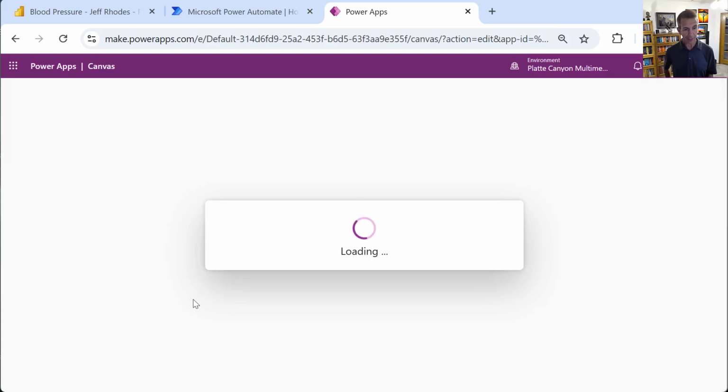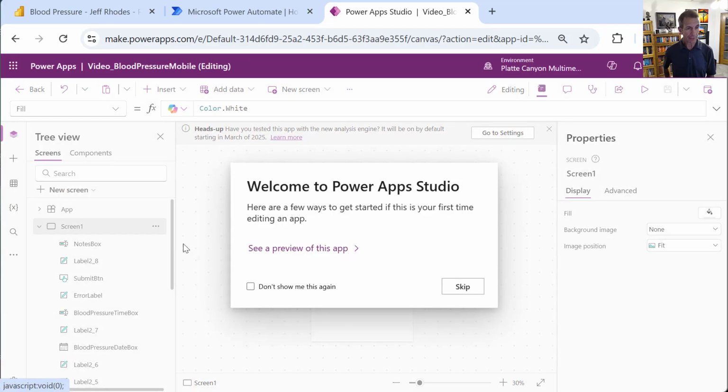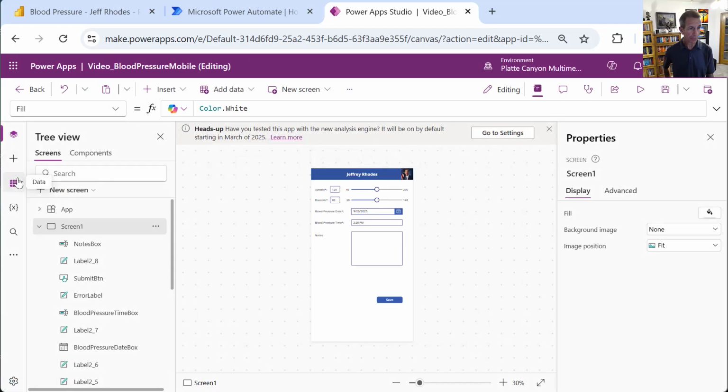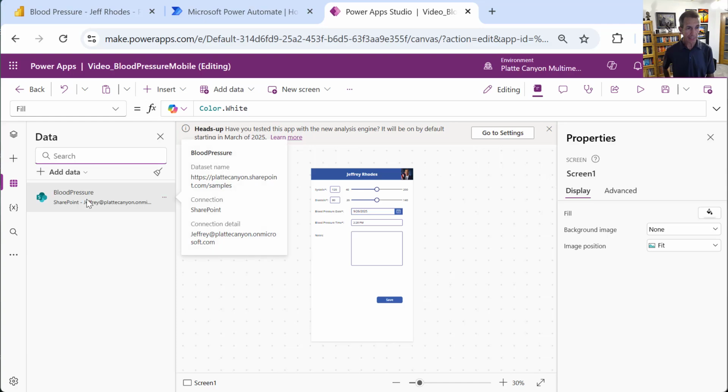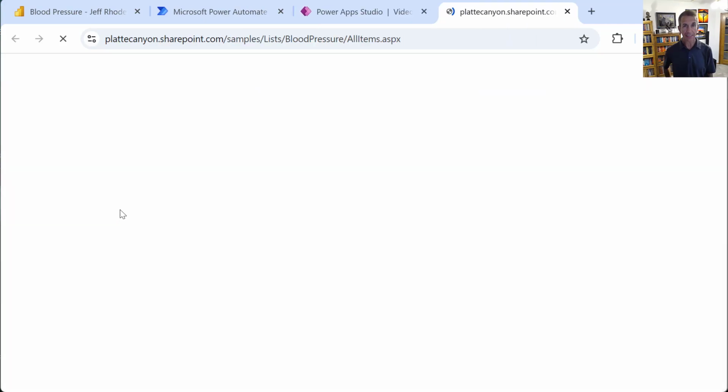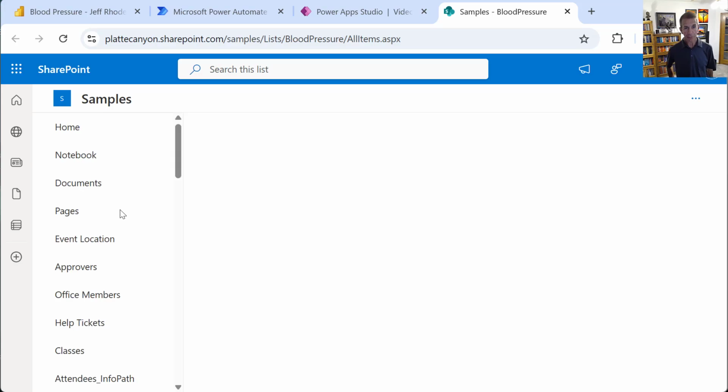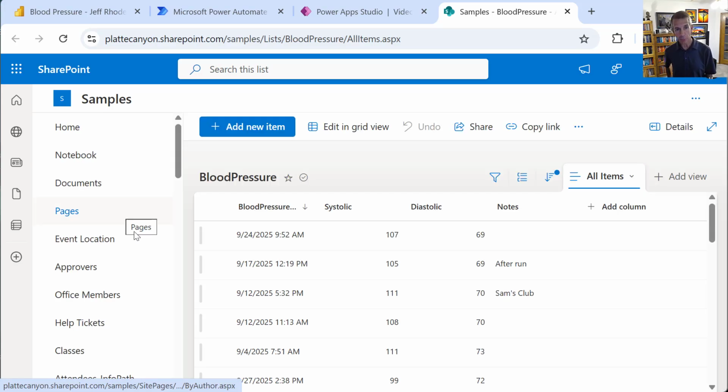So the first thing we have to do is make a copy of that list. I don't need a preview, but let's go over to Data and I can right-click and say Edit data. That'll take me to the right SharePoint site. You can see it's pretty simple. I've got the date, systolic, diastolic as numbers, and notes as long text. This is called blood pressure, so let's make a copy based on that.